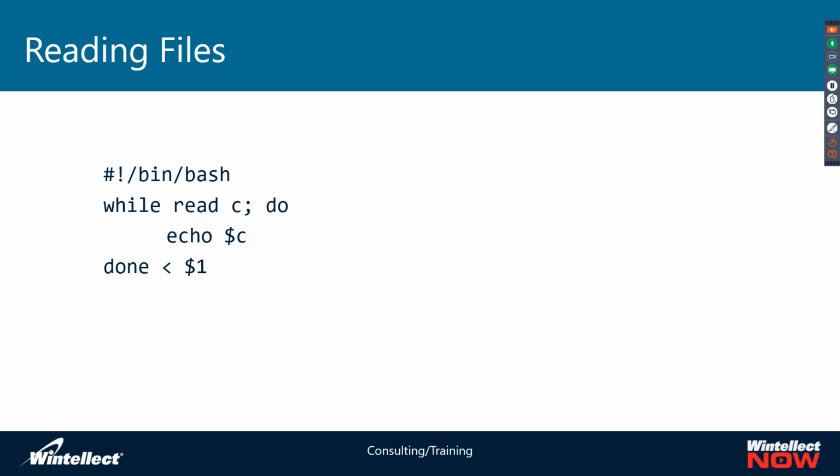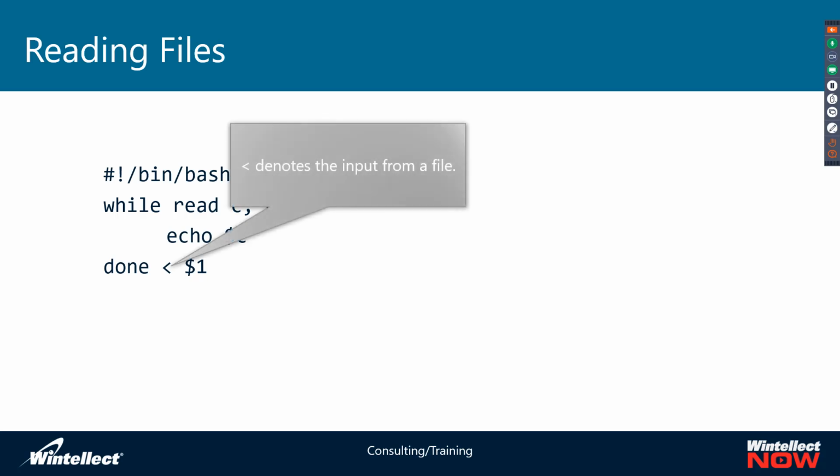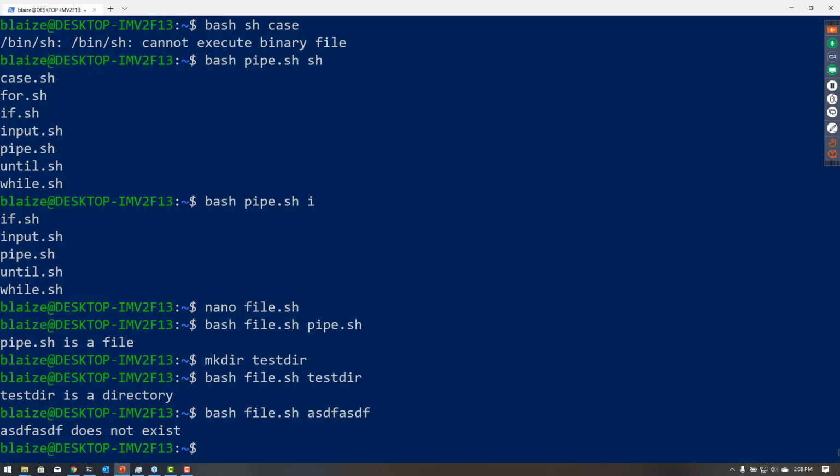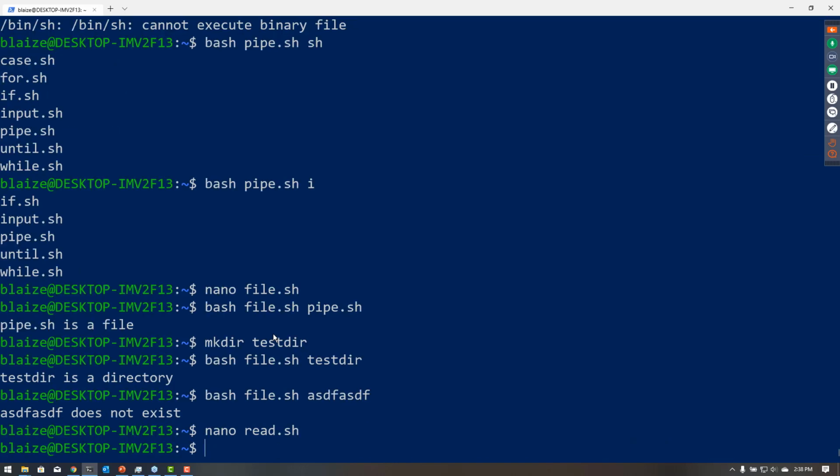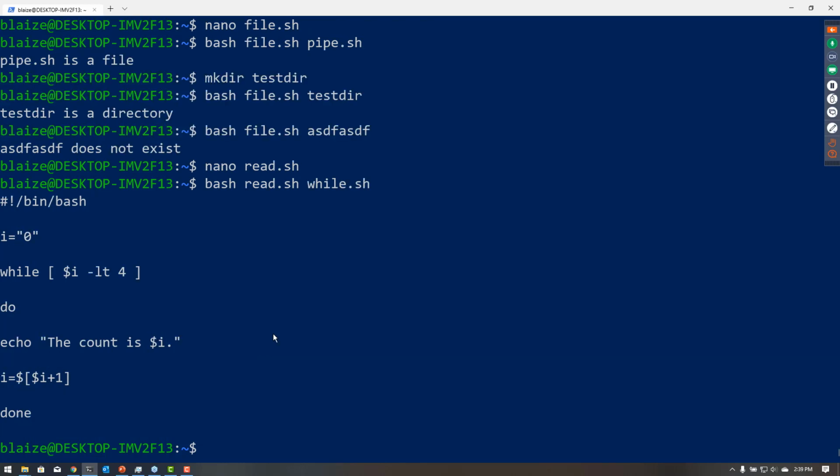So let's take this example here and run it. I'll grab this code, and then I'm gonna go nano read.sh, paste the code in, save it, and then let's do bash read.sh while.sh, and that should put the output for while.sh out to the screen, which you see there.